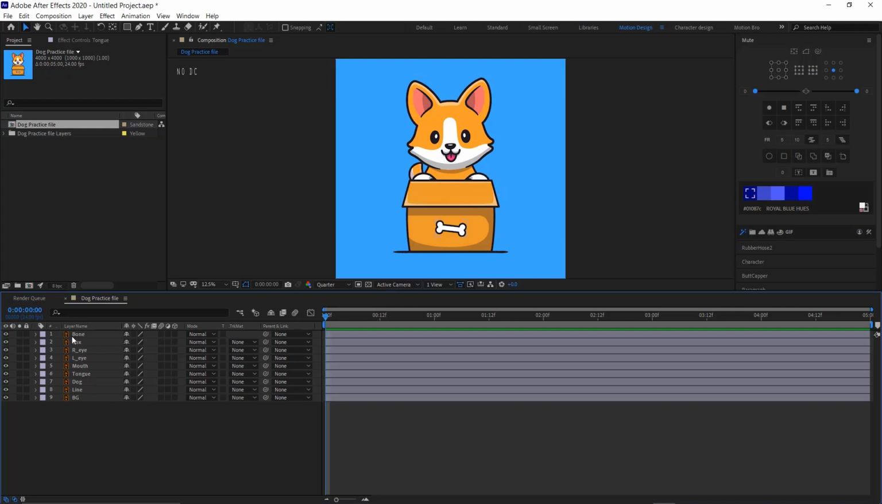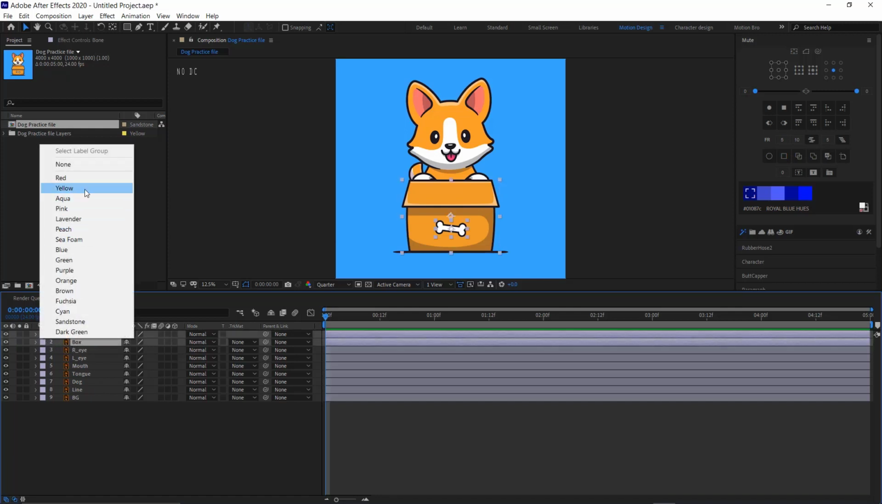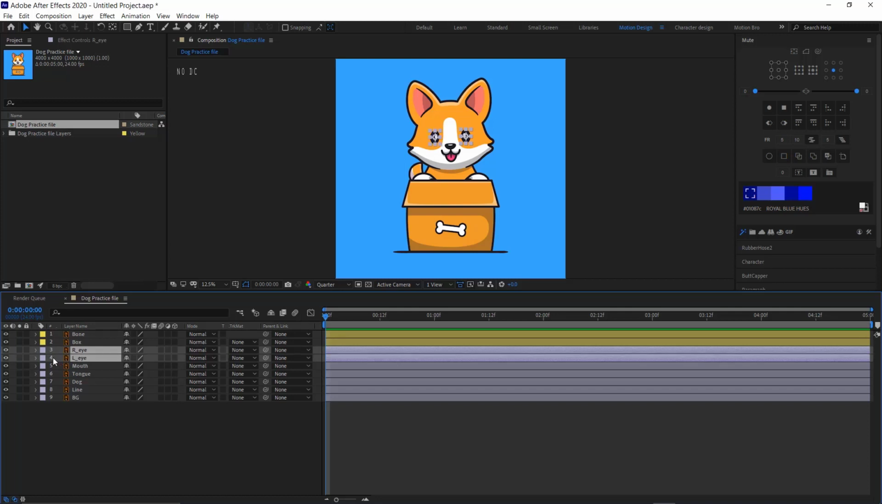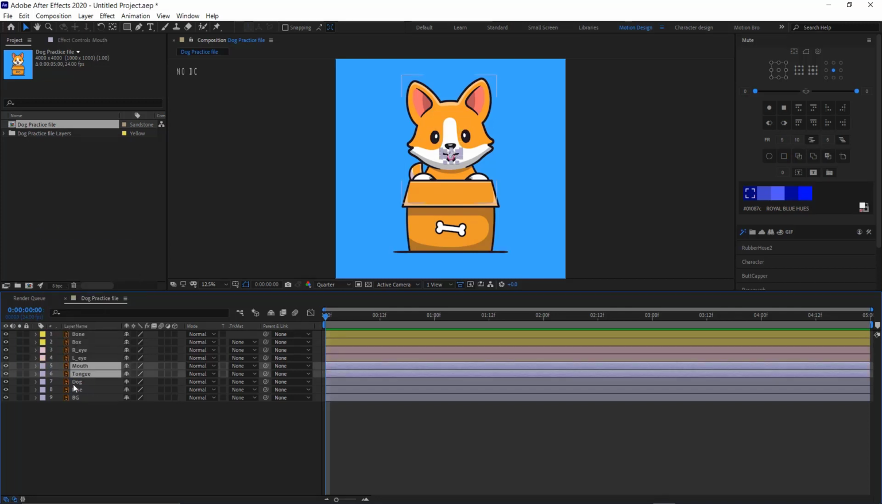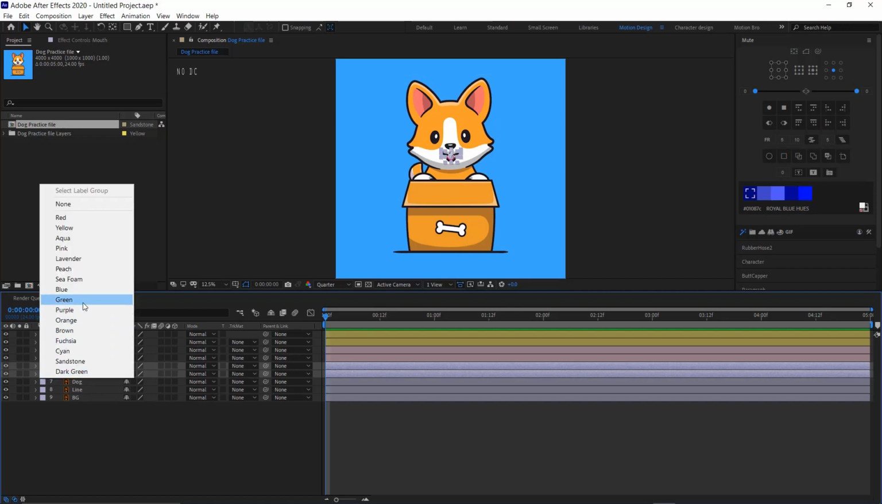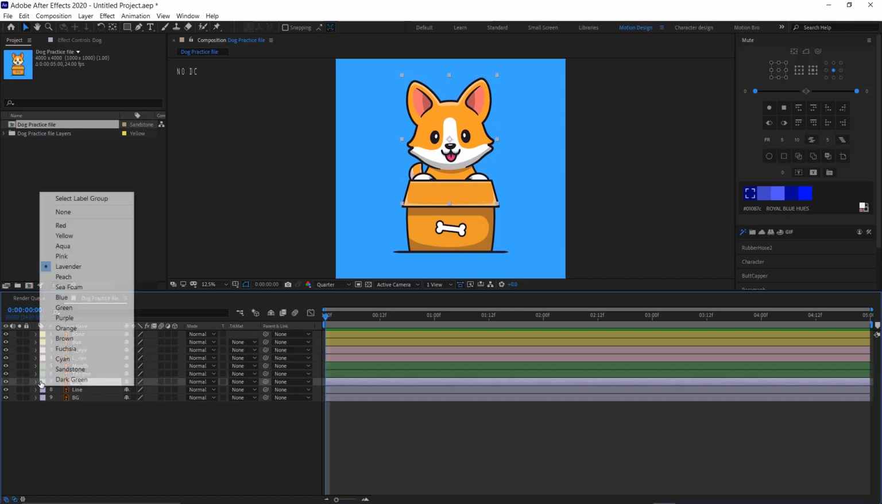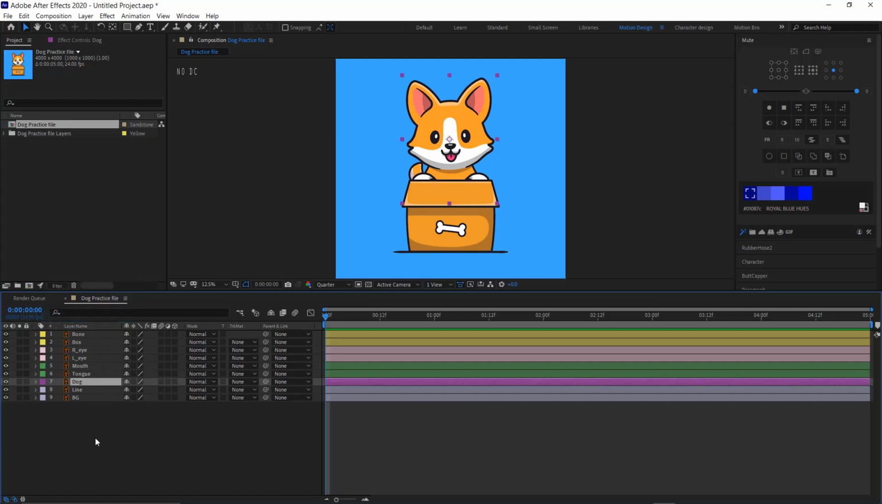from one another. So I'm gonna select the bone and the box, and change their color to yellow, right eye and the left eye into pink, mouth and palm, I'm gonna set them into green. I'm gonna set a purple color for our dog, and line and background color are fine.